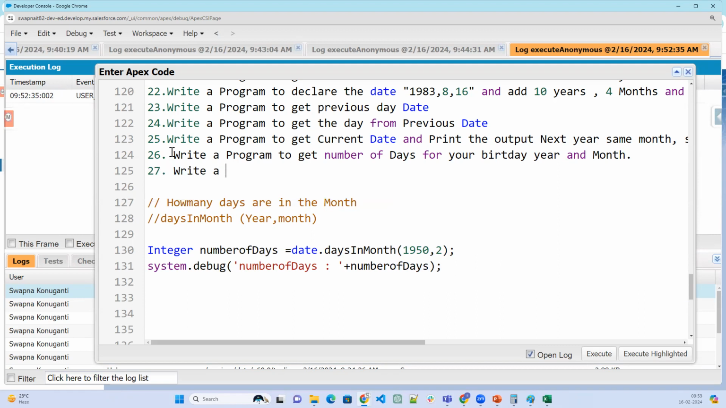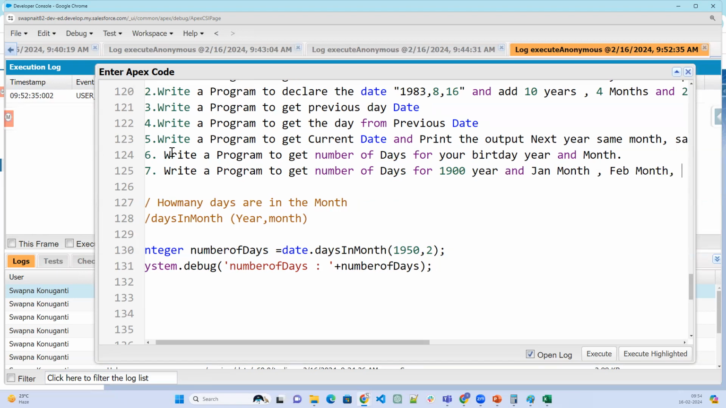Write a program to get the number of days for the year 1900 for January month, February month, and November month.